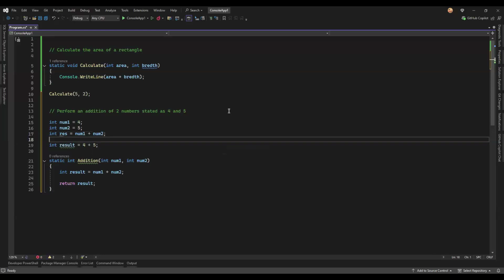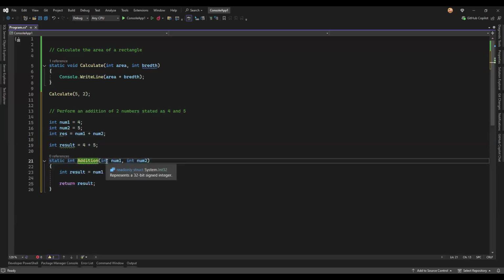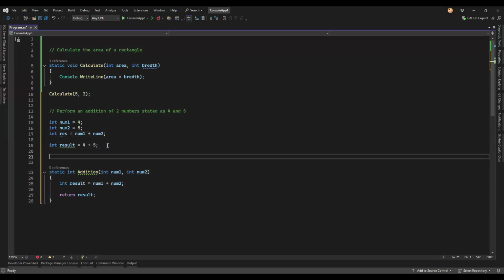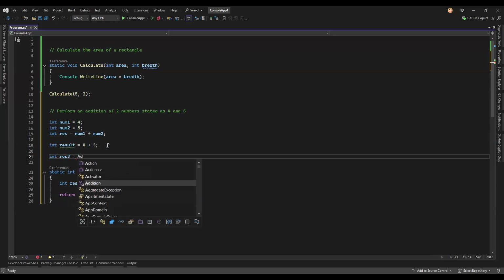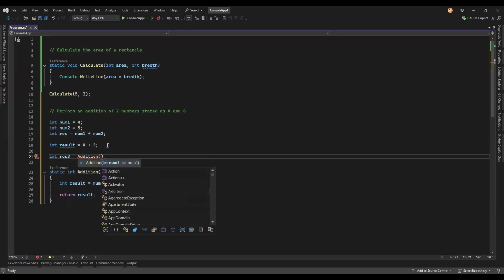Yes, sir. Or we all know that this method does the same addition, which is doing the same thing, right? So we can do this: int result3 equal to addition of 4 comma 5. They are the same thing. Why is that so?